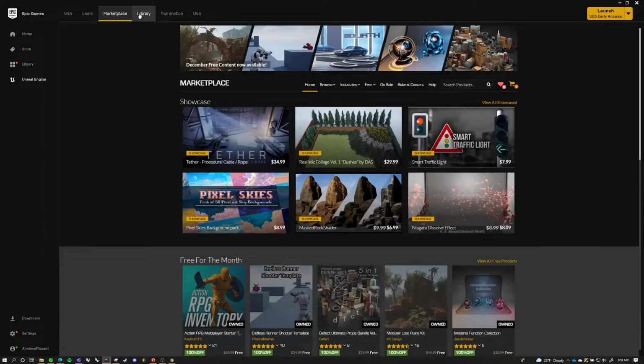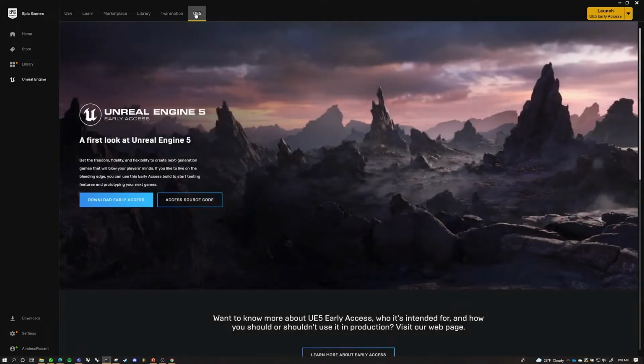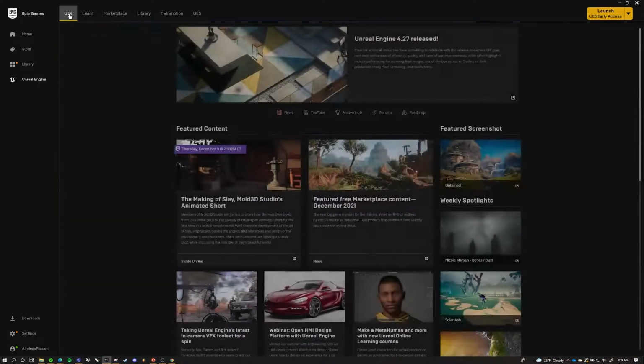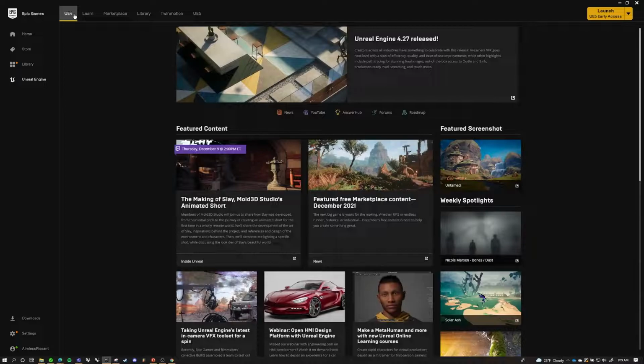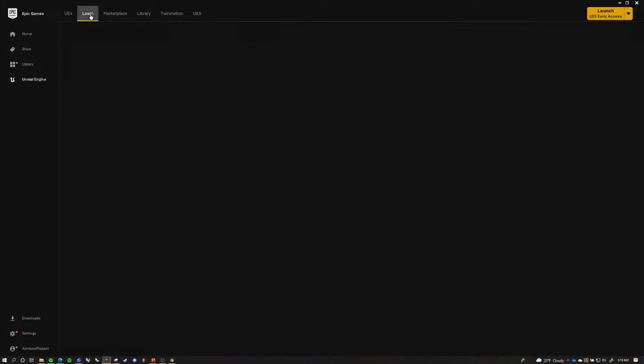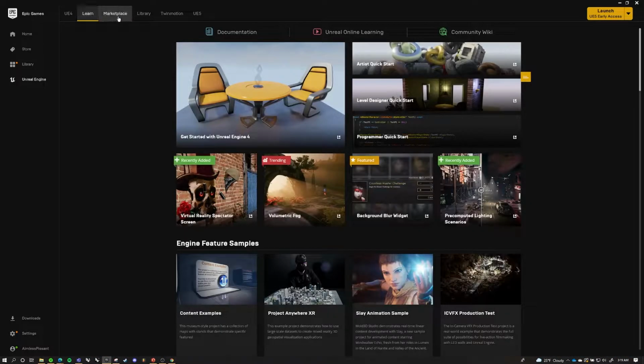Now, at the top of the screen are 6 tabs. First of all, the UE5 tab is where you can start with Unreal Engine 5. Click the blue button to download. Next, the UE4 tab is for Unreal Engine 4, we've been there before. Next, the Learn tab has great tutorials.